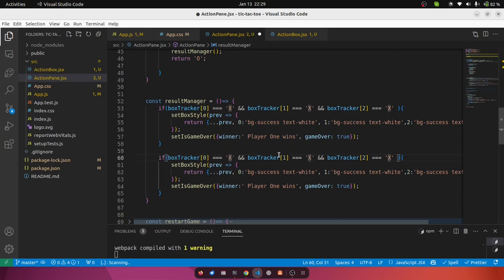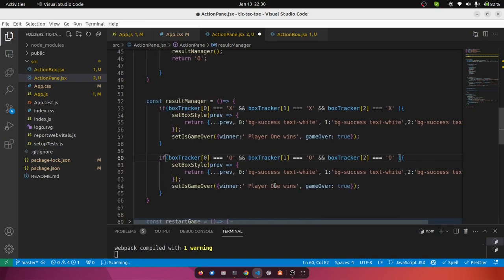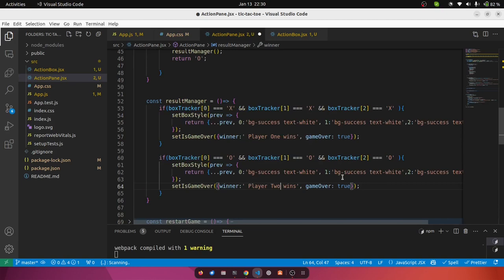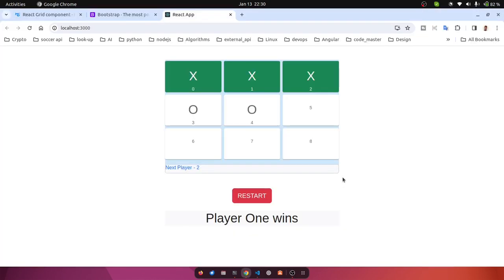Okay, so if this is O and this is O, note that this is capital O and also capital X, and they all must be the same. Okay, so if this is O, we should also have the same text, but this time it should be player 2 wins. Okay, I believe this is gonna work. So let us save and test for player 2. Restart the game.